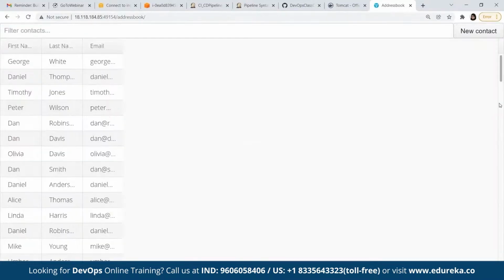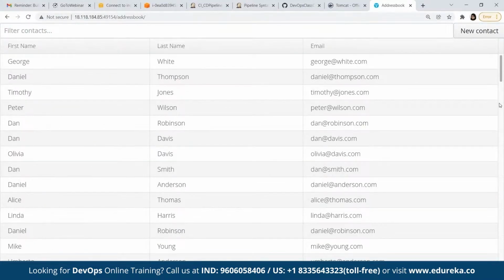So here you go, friends. We have successfully deployed our address book application. I have started from scratch, built the code, that is compiled the code, unit tested the code, packaged the code, and deployed it into a container.